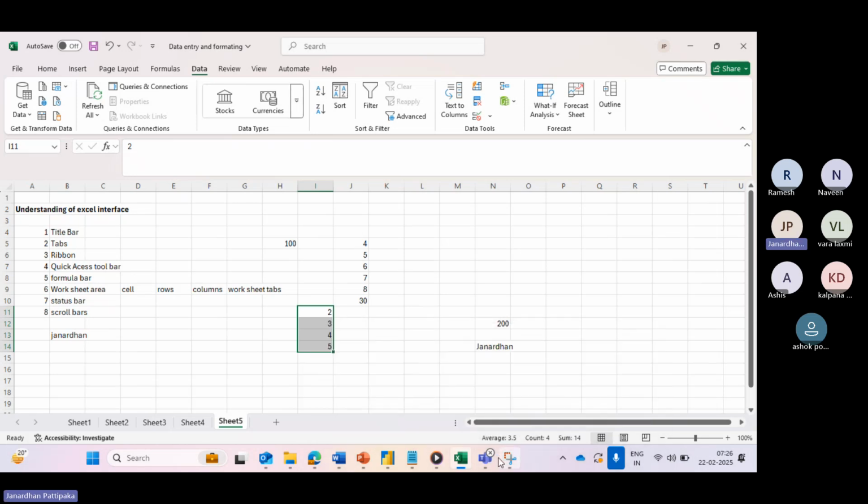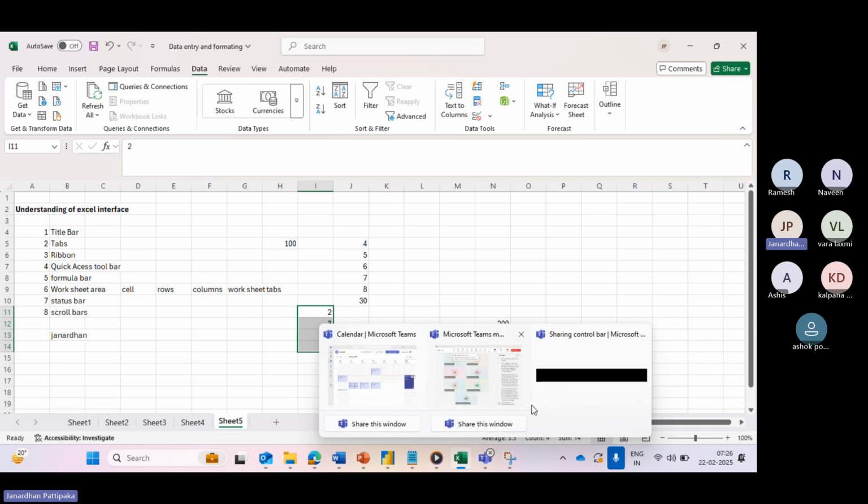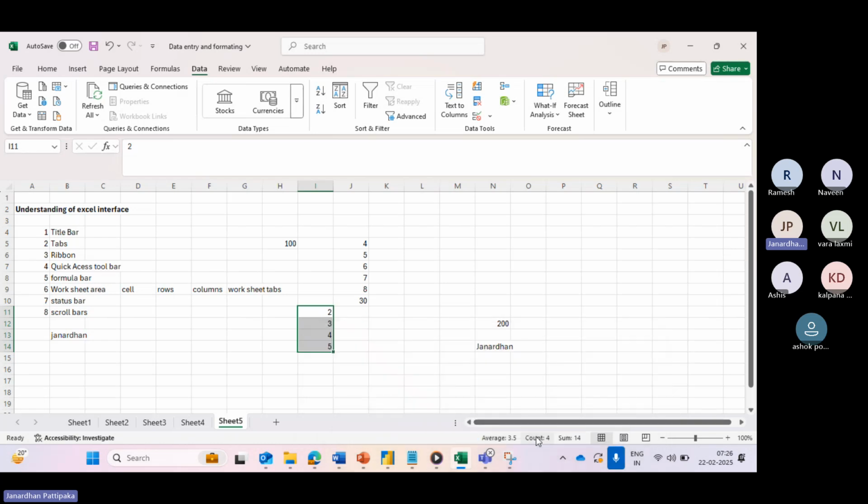And second, you can find the count of the numbers as well. So how many numbers are there? The count is 4. And the sum is the total of all these, like 3 plus 5, 5 plus 4 is 9, 9 plus 5. So this is what we call the status bar, where if you select the numbers, you can find the average, count, sum, and zoom.